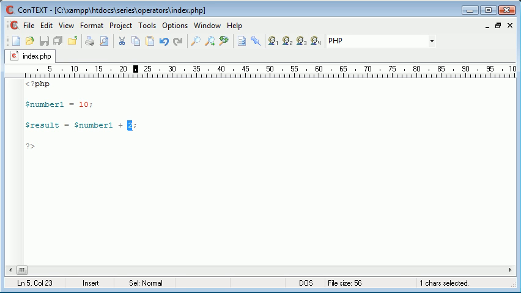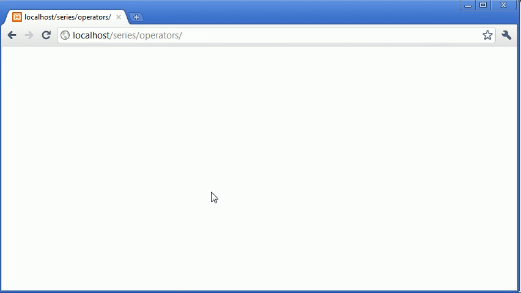Now, how can we use this in shorthand? We've already seen this basic assignment operator here. However, there is a lot quicker way to do this, and this would be to say number 1 plus equals 2. What this is saying in plain English is number 1, so we're saying 10 equals 10 plus 2. So we're taking the value and just adding on 2 rather than creating a long line of code. So let's refresh this and we see that, oh no, we need to echo it out.